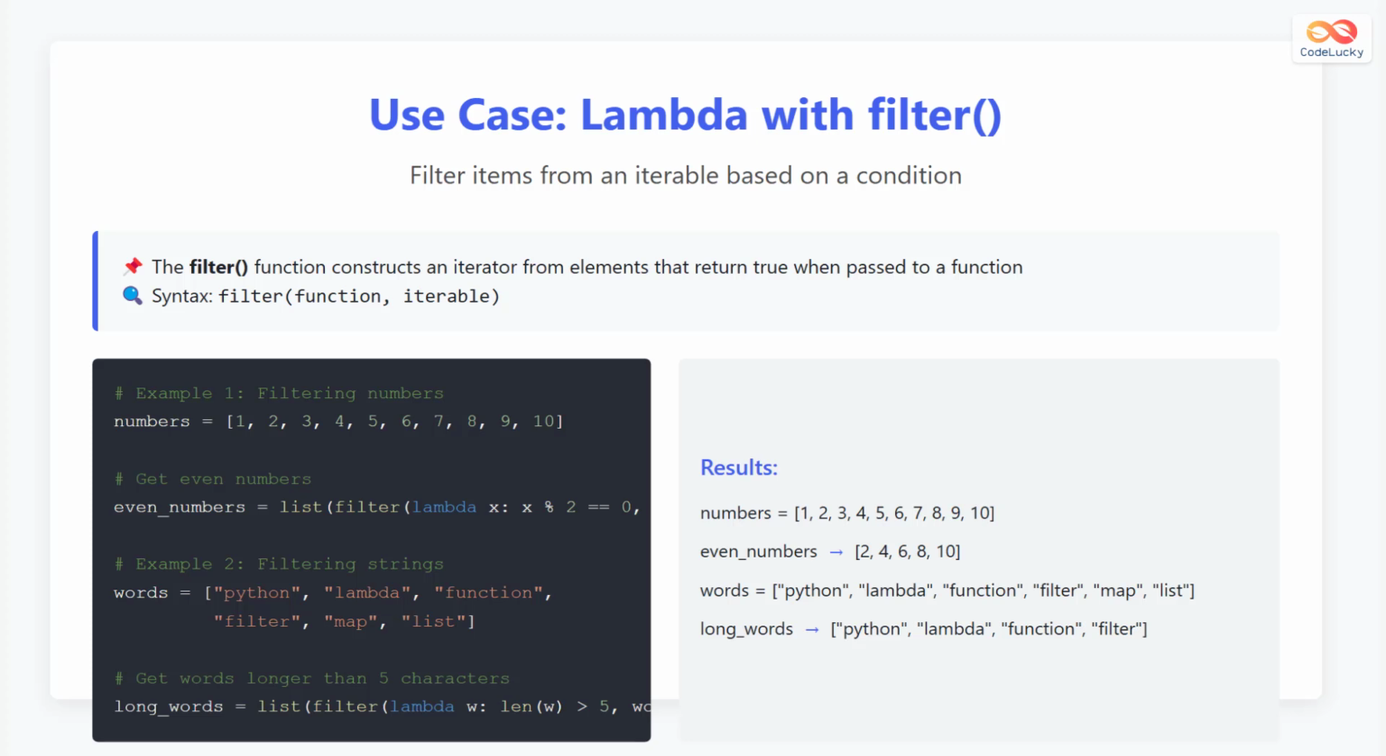The first example demonstrates how to filter even numbers from a list of numbers. We have a list of numbers from 1 to 10. We use the filter function with a lambda function that checks if a number is even. The result is a list of even numbers. The second example demonstrates how to filter words from a list of strings based on their length. We have a list of words. We use the filter function with the lambda function that checks if a word is longer than 5 characters. The result is a list of words longer than 5 characters.